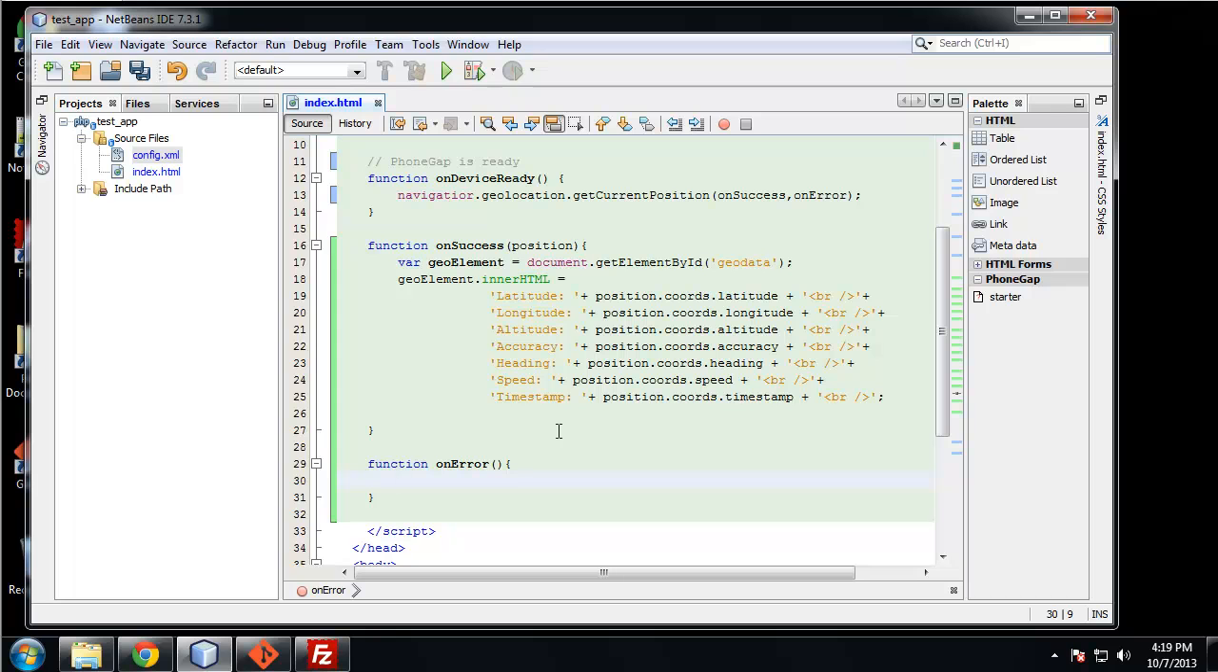The second error is if the location can't be determined or isn't possible. So if they're up in the mountains or something like that and they just can't be reached, then you could get that error. The third is that they can't fetch the location within the specified time allocation. Alright, so basically a timeout error.